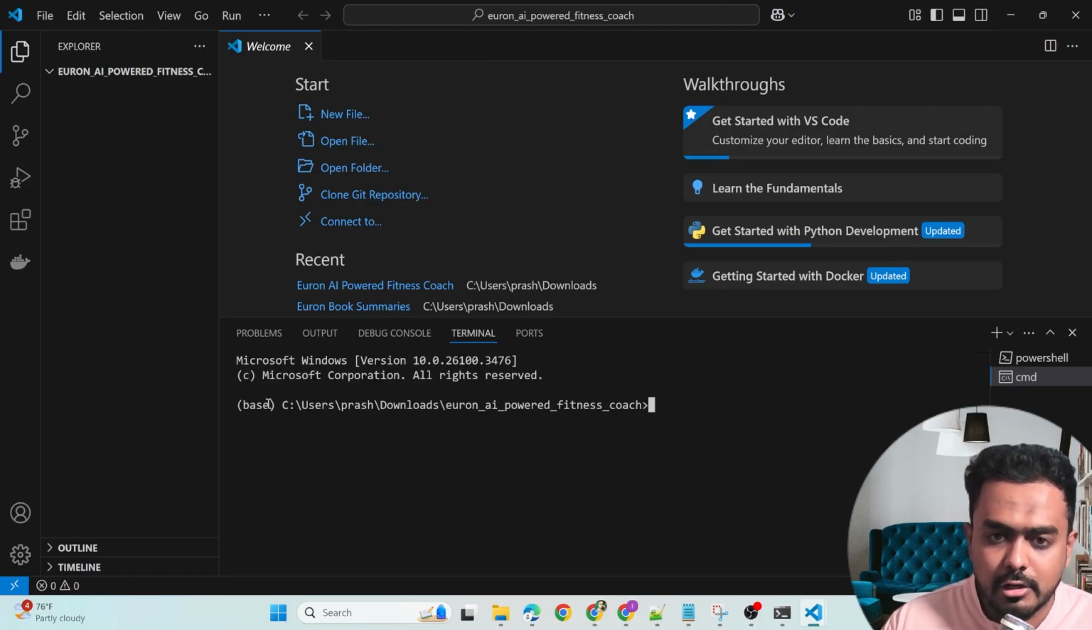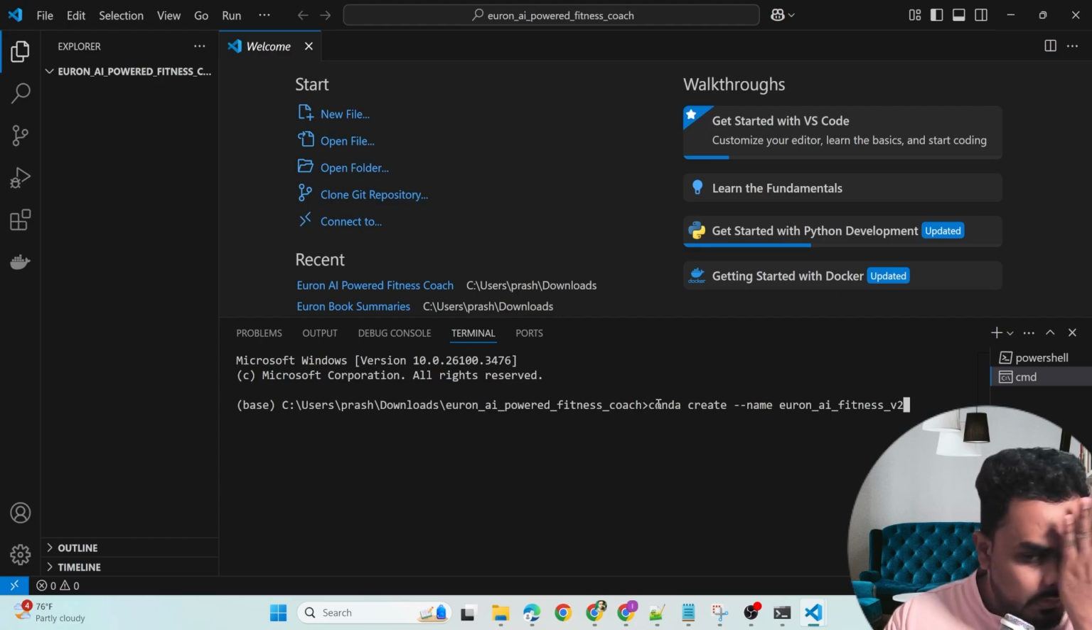Right now I'm inside the base environment. To create an environment, we'll type conda create, hyphen name, and the name of the environment. I'll give it Euron AI fitness v2.